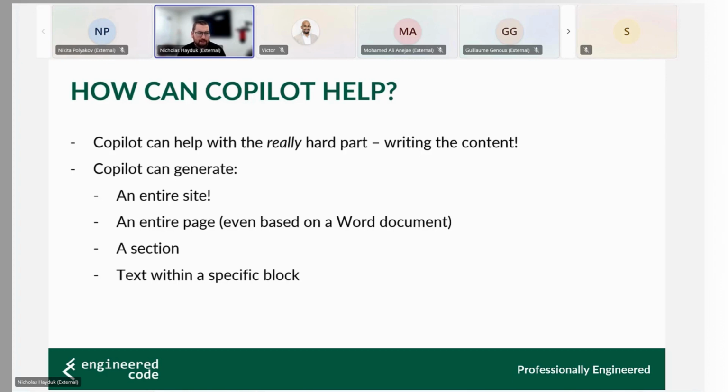So what can Copilot do to help? Copilot can help us generate all sorts of different types of content. Copilot can actually generate for us an entire site. When we're going to create a site, we can describe for Copilot what we want, and it can actually provision a brand new Power Pages site.